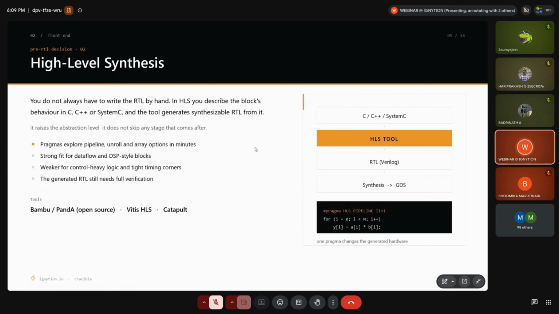Look at the picture on the right side. Your C code goes into the HLS tool and Verilog comes out of it. After that, it follows the normal path, which we have discussed earlier: the verification part, synthesis part, then DFT, and then the PD flow.